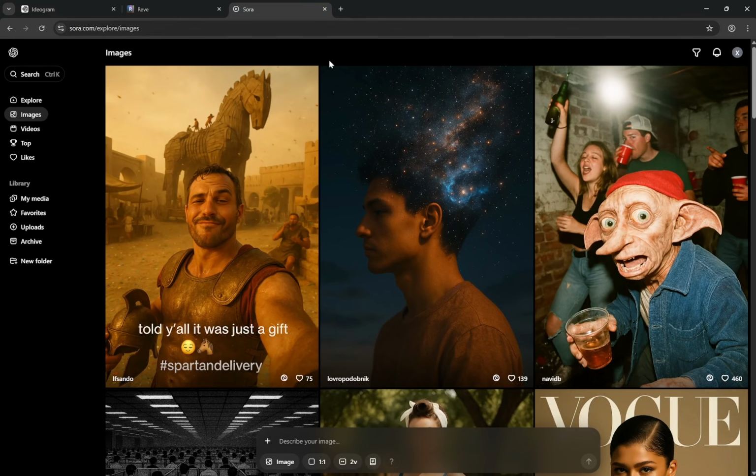For Ideogram, I am using their most advanced 3 and the highest quality possible, that is 6 credits per generation. So I would be using the best possible, so it is a fair comparison.